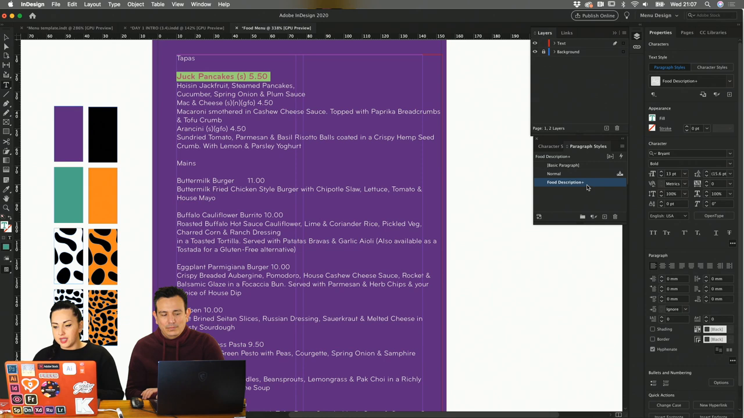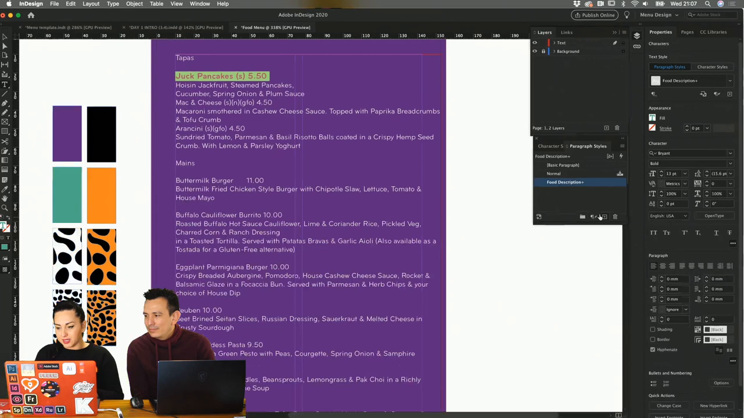As you can see now, our food description's got a little bit of a plus because we are overriding. Even if you click on it, it should tell you overrides, but don't worry about it, we're creating a new style. So I'm gonna go ahead and click on our create new style here, little square with a plus, and I'm gonna call this style food name.